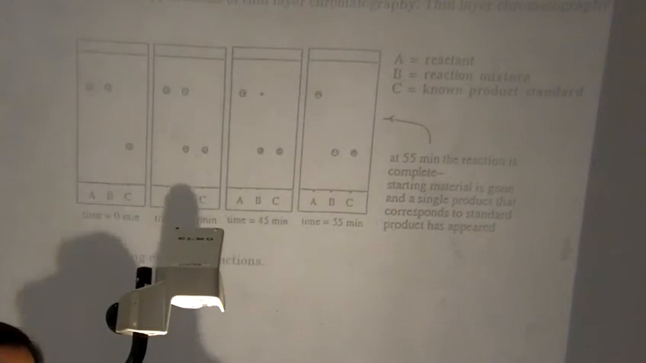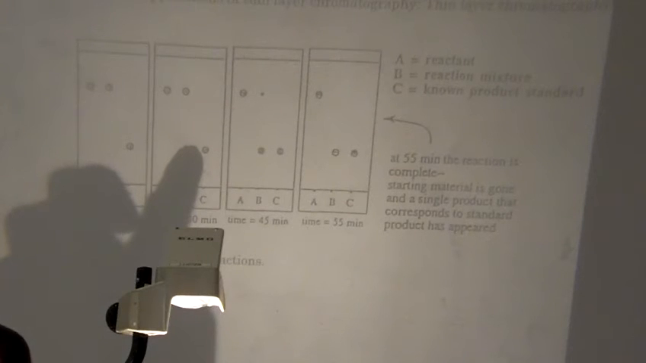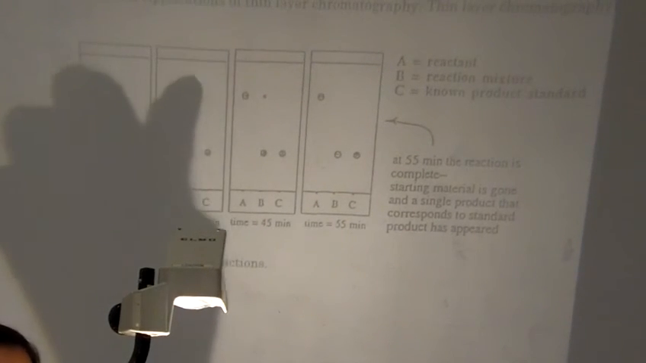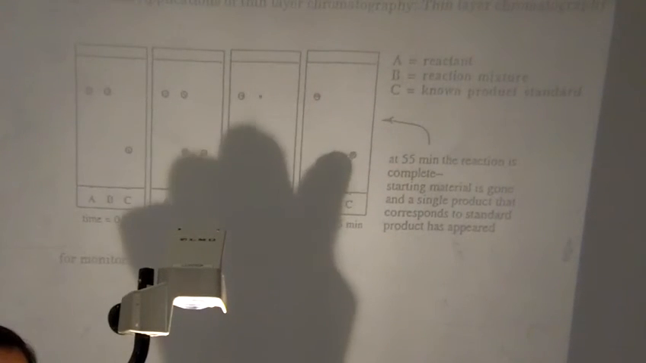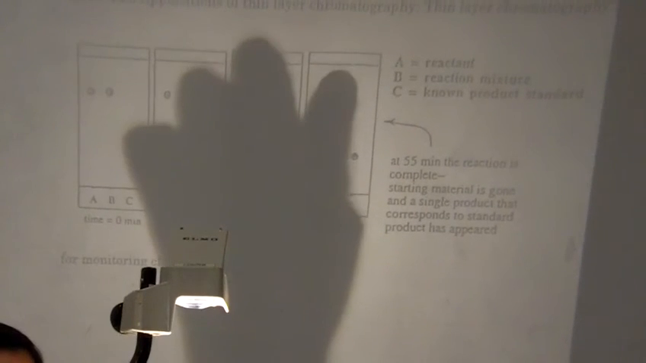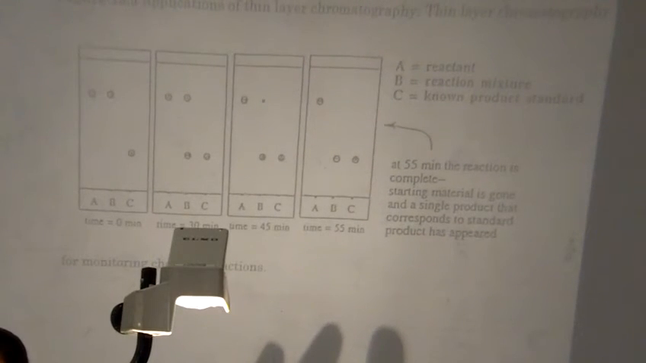But all of a sudden, that middle column, that's the reaction, now you've got this top spot is also being converted to this bottom spot is growing in, okay? And so you're seeing progress of the reaction. You've got starting material going to product, okay? Then as you go, what you want to see at the end is no starting material and only product in that middle lane, okay? And so that's how you monitor a reaction with TLC.